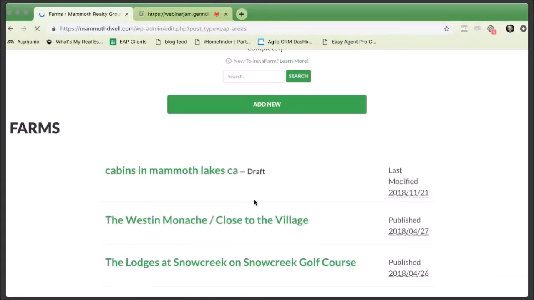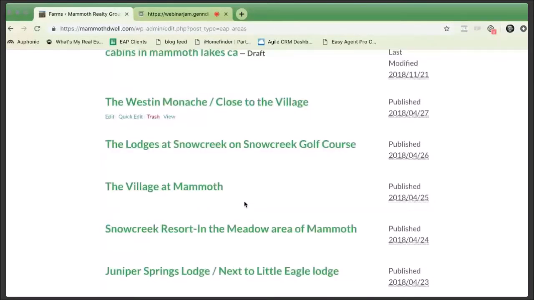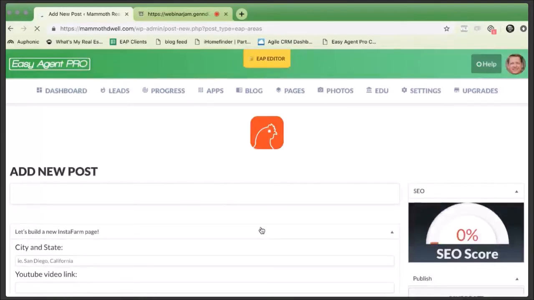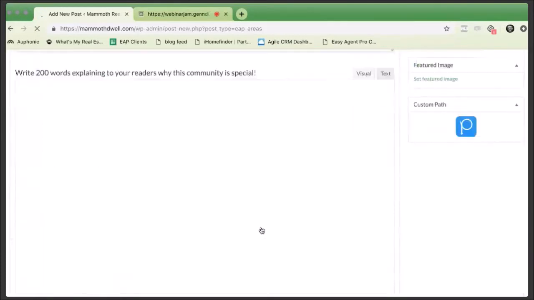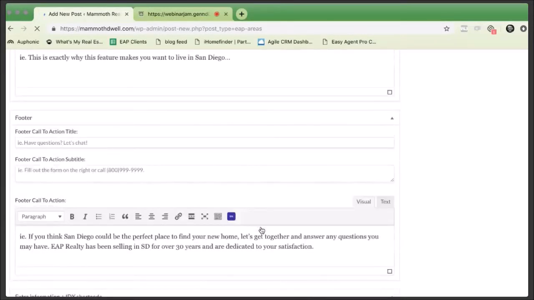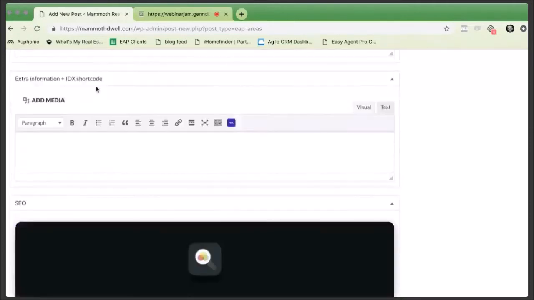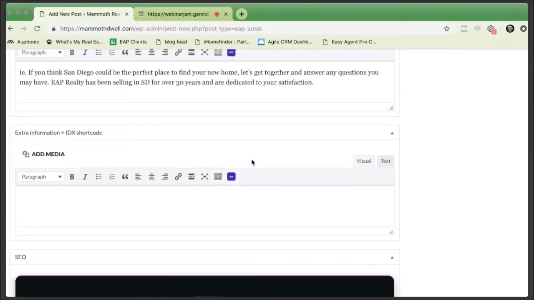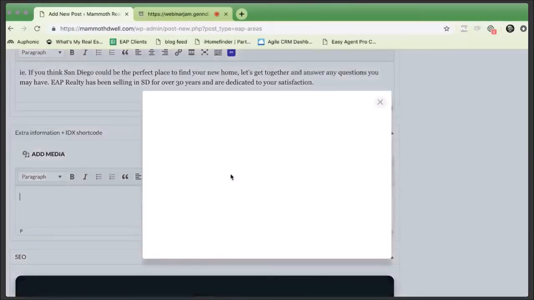In the event that, say, he already has the village at Mammoth and stuff like that, but let's just say I want to do a farm page. I've already created the market in the market section. Now I need to drag that market over to this page so that the listings appear. The way that that works is at the bottom of every farm page, right before you get to the SEO section, there's an extra information and IDX shortcode box. And the general rule of thumb is anywhere that you see a shortcode button, that's where you're able to add listings or properties via shortcode. You can even add searches this way as well, which is really neat. In this case, we're just going to do a market.